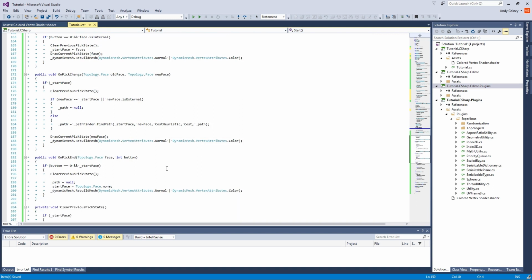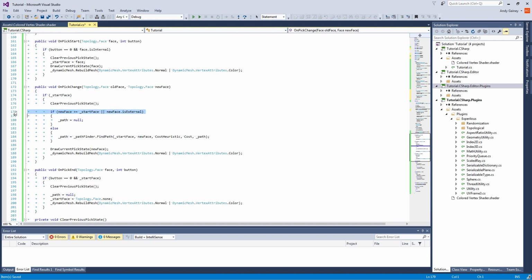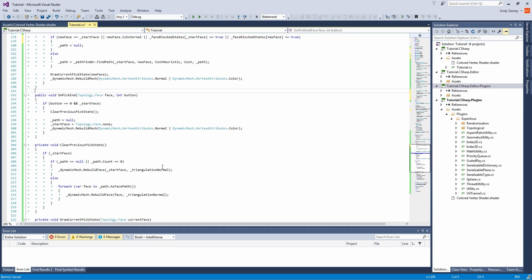Now let's do stuff with these block states. When considering whether to compute a new path, we should clear out the path completely not only if the existing conditions are true, but now also if either the starting or target face is blocked. We'll alter our block states in the pickEnd handler.